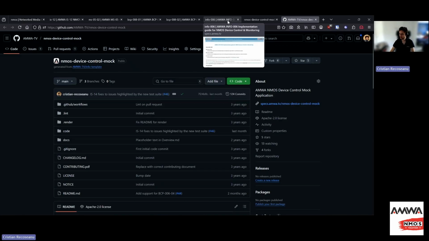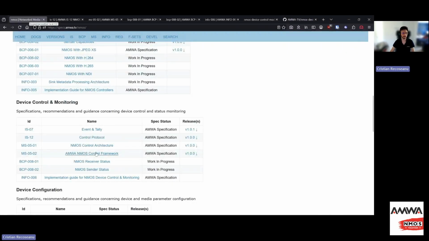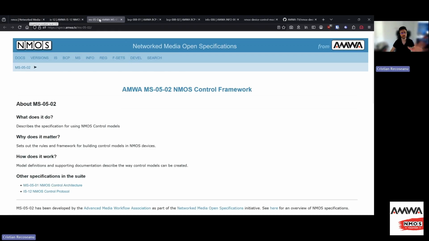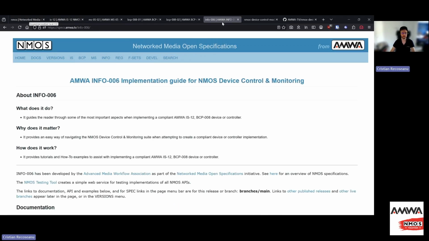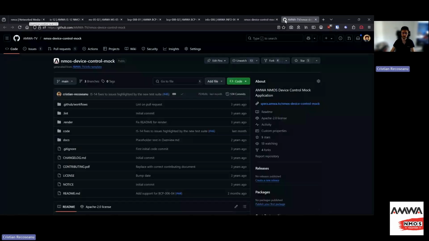So let's start to look at the IS-... sorry, the info 6. You see I've got most of these specifications already open. We've got recording top straps here. We've got, as I said, the device control and monitoring table here. I've opened IS-12 here separately, MS-0502 separately, BCP-008 and 02, and then info 6, which is the one we're going to focus on today. And obviously, you've got the device control mock here. I can close these down because I've already opened and pulled the application while running it.